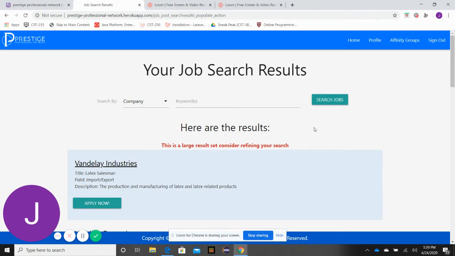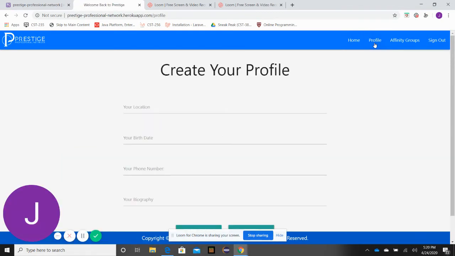That about covers it for job searching, but I probably want to set up a profile so that hiring managers and recruiters will notice me. Now, I don't have a profile yet, and Prestige is smart enough to know it. It sends me right to the Create Profile screen. Once I make the profile, it will send me to a profile page.